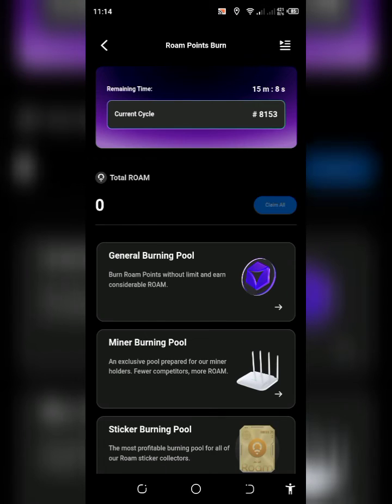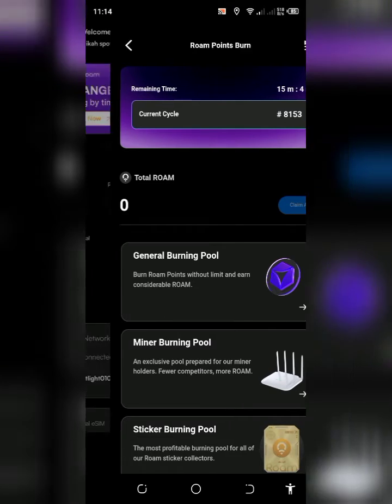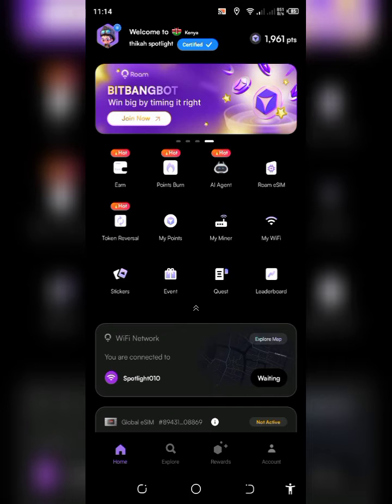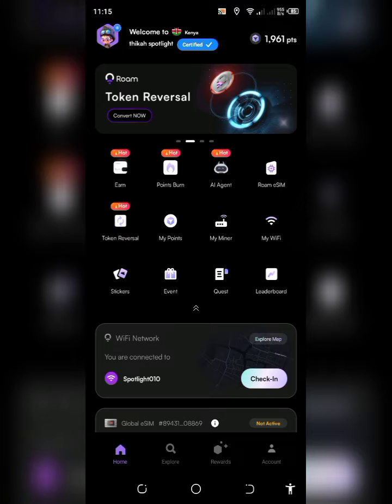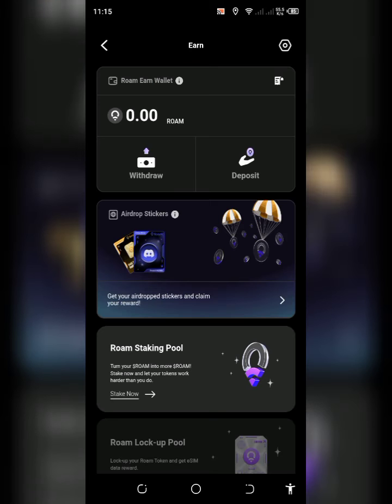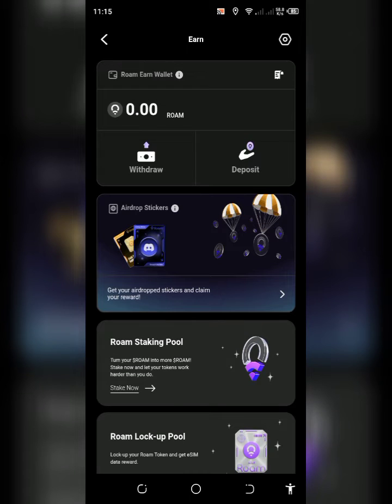After burning your points, let's come to the part of withdrawing. You have already burned your points, so your tokens will be in Earn. Click on Earn, and you'll be able to see your tokens here. Let's say you have 200 or 100 or 10 or 20, whatever tokens you have. There are two ways you can withdraw. Just click on withdraw.